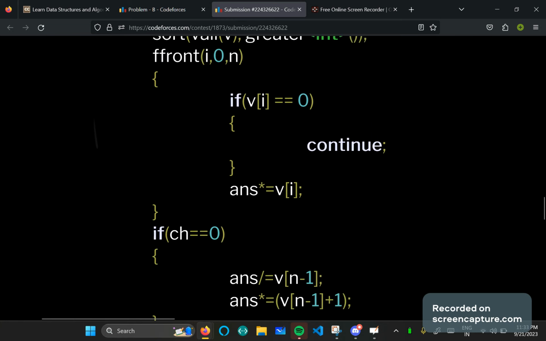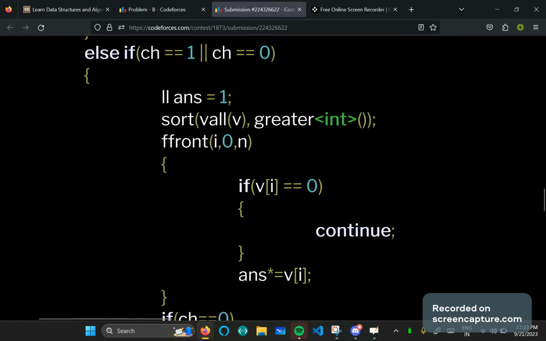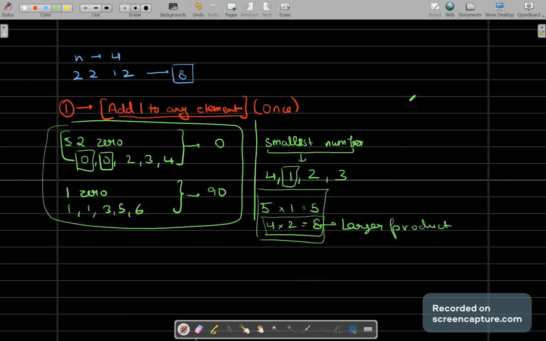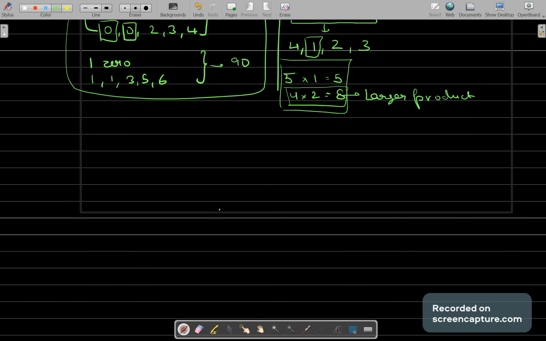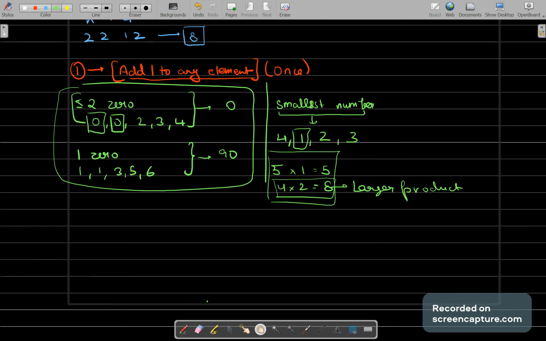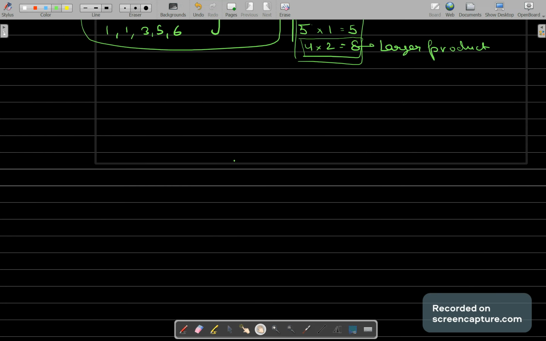It's better that I explain this part because it is quite weird in my implementation. So let me explain the approach to you. For this question, I think you have understood the part with 2 or more zeros. If there is 1 zero, what can we do?